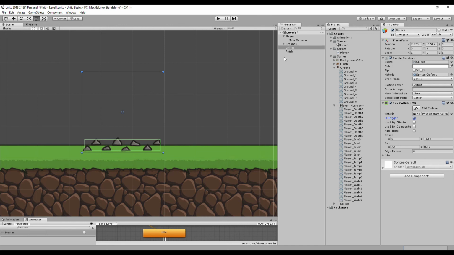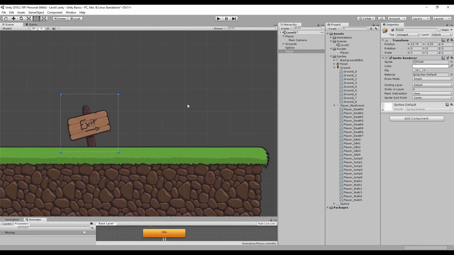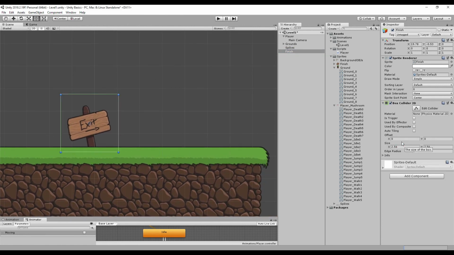Let's do the same for the exit sign. We don't want the level to be finished before the player has passed the sign, so let's move the collider on the right side. 3 is a good offset on the x-axis. Let's also adjust the size. 3 on the x and 5 on the y. We need to set this one to is trigger as well.